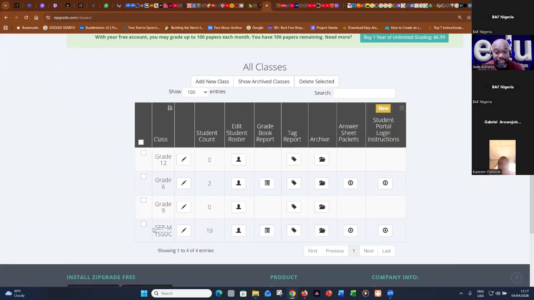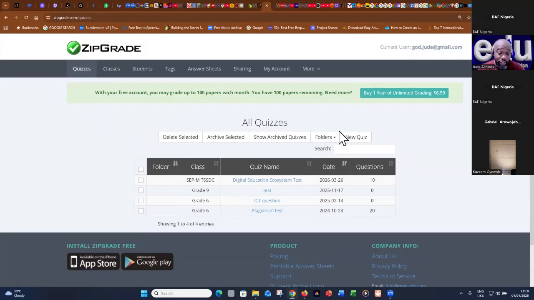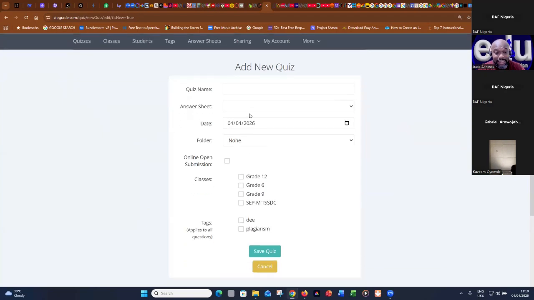This is the class I created for our physical session, and you have all these other classes. Then when you're creating a quiz, you create your class first, so that when you go back to your quiz, you'll be able to see your class here and select it. So you are creating a quiz for this class. You can select the same quiz for multiple classes, depending on what you are preparing for. If you're a teacher that teaches different grades, you can select them and click save. Then the quiz will be created.